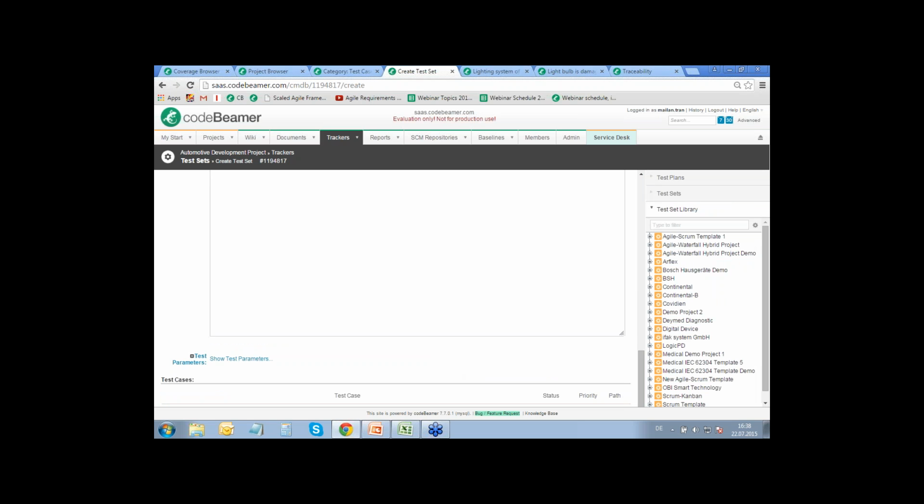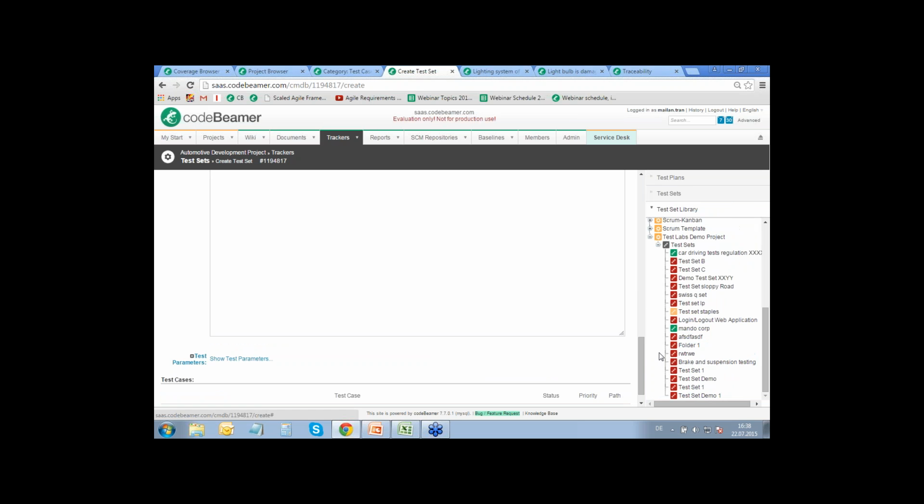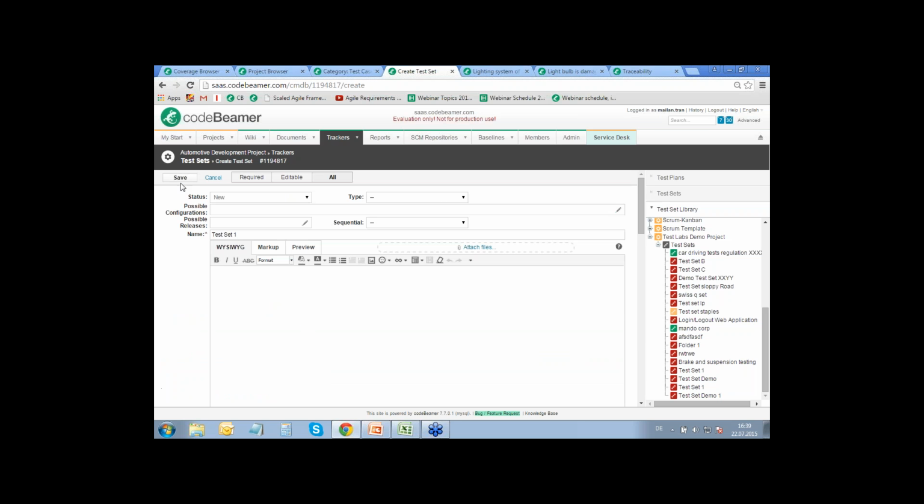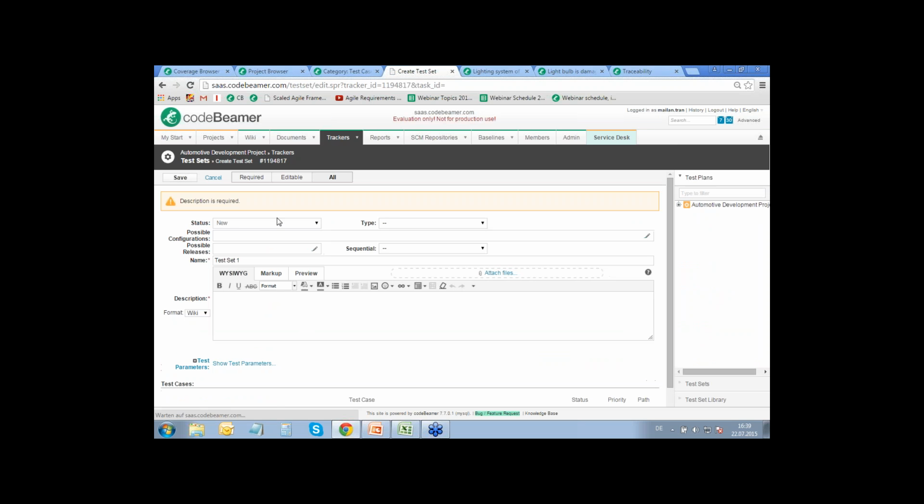And another thing is also in this view, I'm able to reuse test cases which I defined in another project called Test Labs Library demo project. You can see as of now we are in the automotive development project. So for example, just by drag and dropping, I'm able to, sorry, I don't have permission for that. Let's take this one. You can see that we also reused these test cases. So let's run the test set. And basically, so this is mandatory field. So basically, the test run is the same like for test cases.